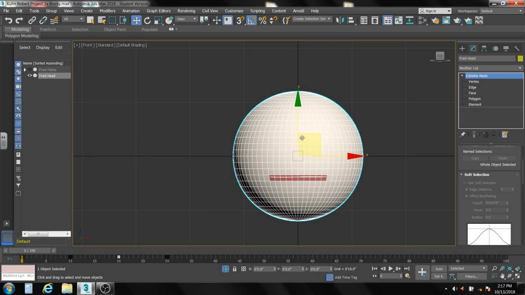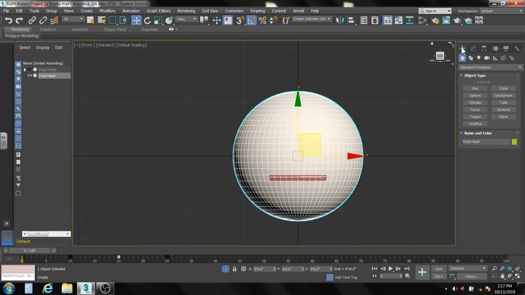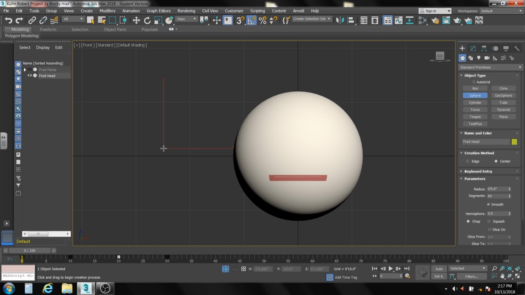Now let's see about the eyes. Instead of just drawing the eyes on, I think I'm going to add eyes to it. So right here in this front viewport, that's probably a good place to do this. I'm going to go ahead and make another sphere. Oh, maybe about that big. That should be good.